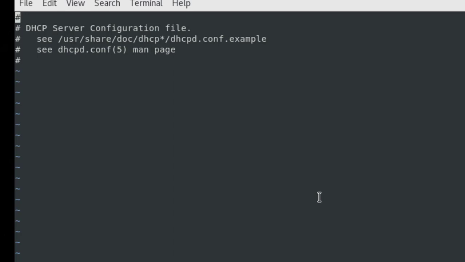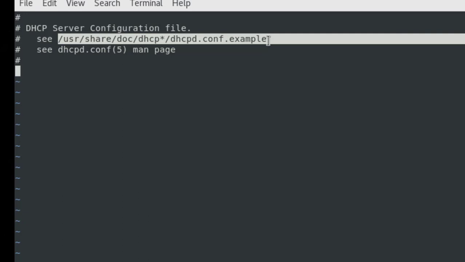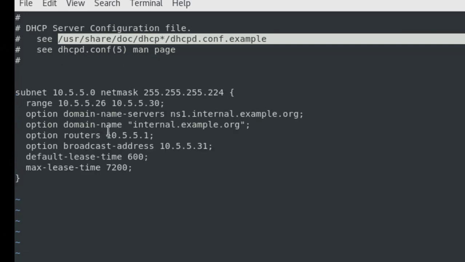This is the main configuration file. If you don't know the path, you can just take the main configuration file and browse. See, the file that we just copied from is displayed here. I'm going to paste whatever I copied from there.